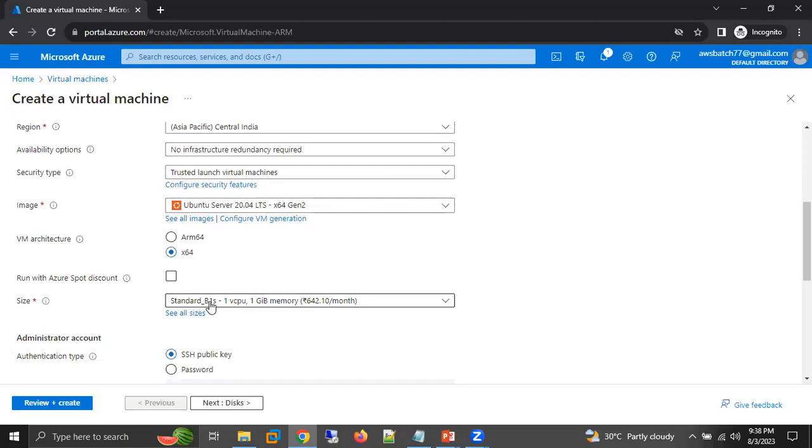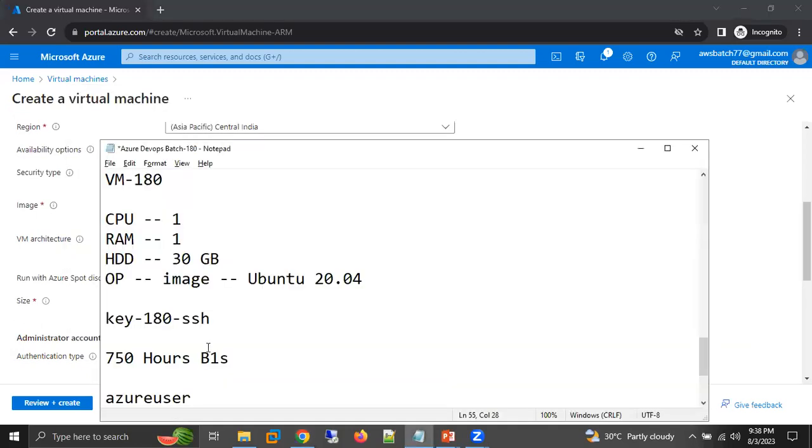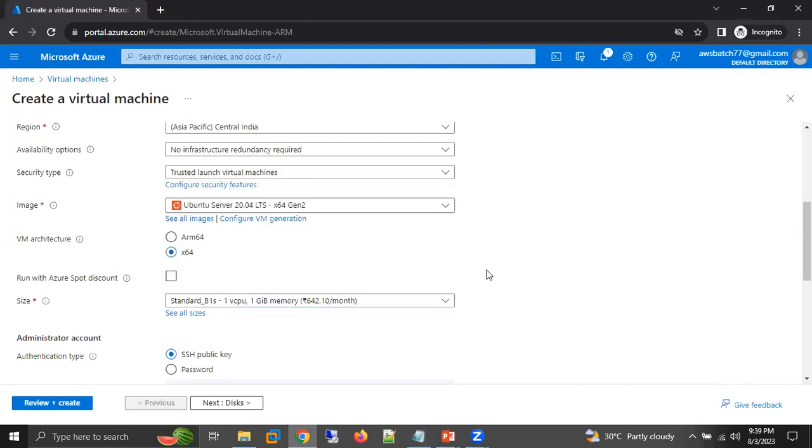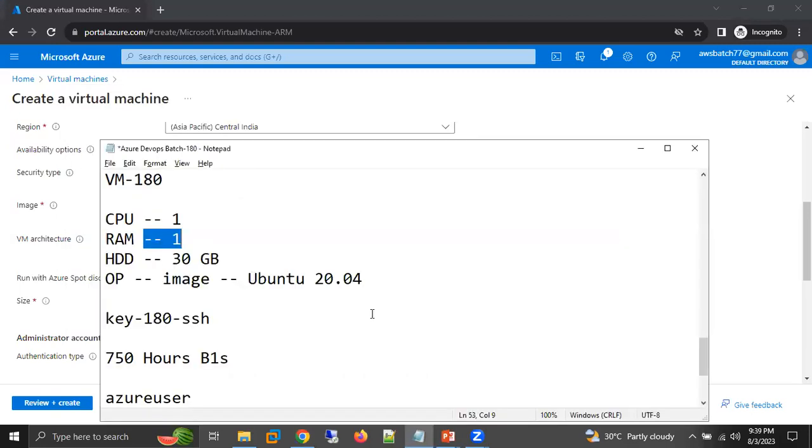And here I'm getting the size. We have discussed in the previous session the B1S size. We are getting a 750 hours per month free quota from the Azure side. And with the B1S size, we are getting 1 CPU and 1 GB RAM. If you want more, you can select other sizes also. But yes, if you select any other size, you will get a bill. So we have already selected our size called B1S. Scroll down.